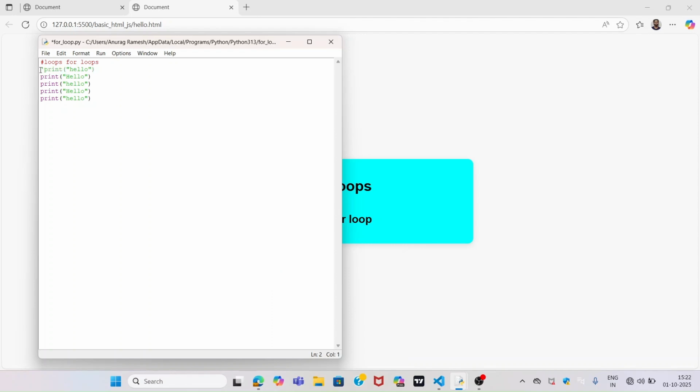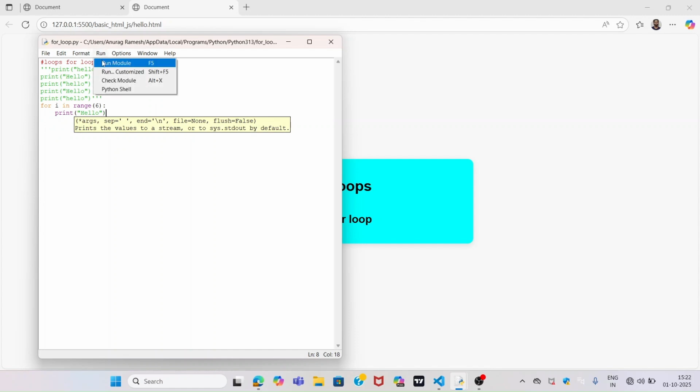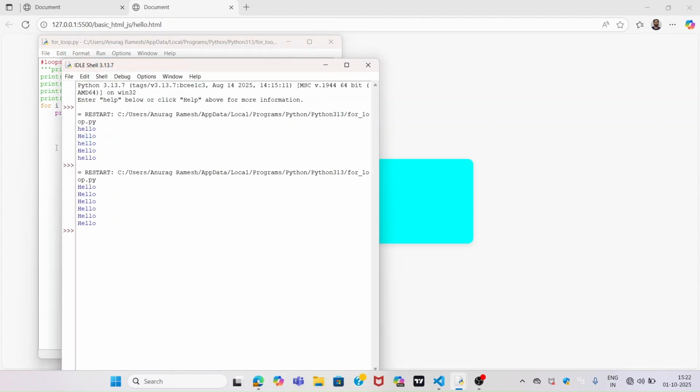So let's see. If I put 3 quotes, I can comment out the above code. I will just write for i in range 6. I will write the code, then I will explain how and what I have written. Print hello. Control S. Run module. As you can see, with just 2 lines of code, I am able to achieve the same output.